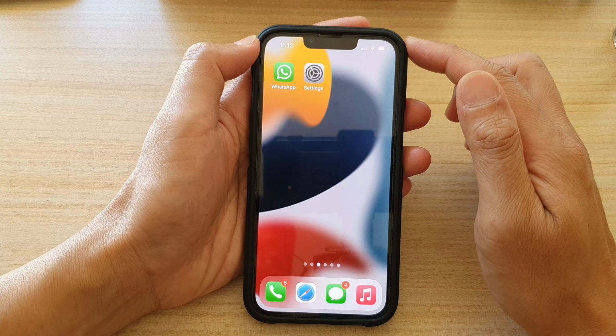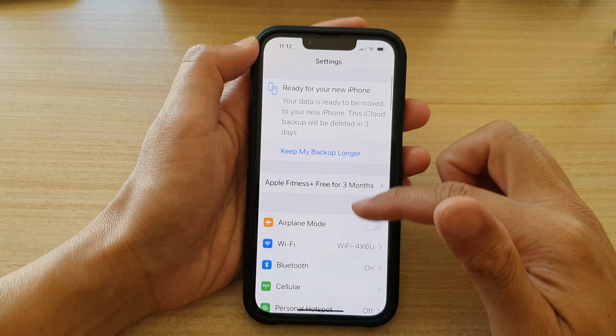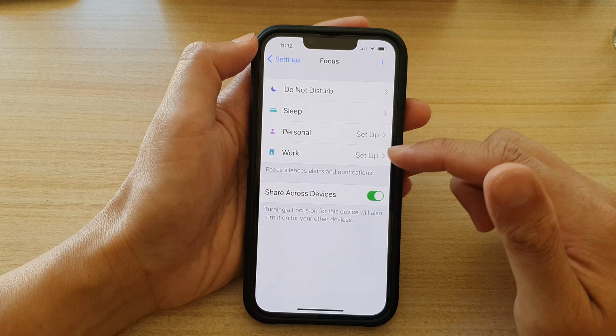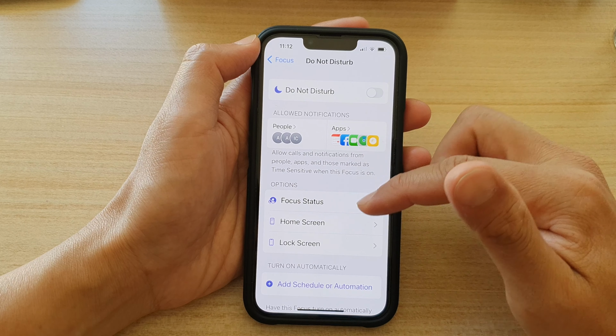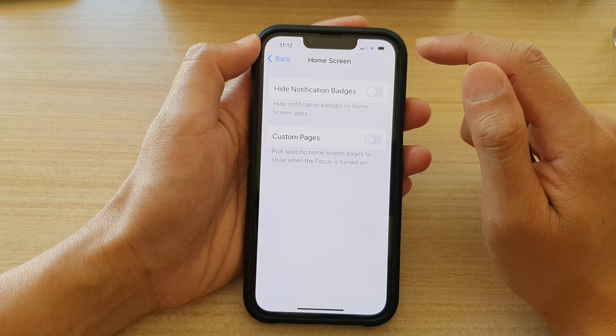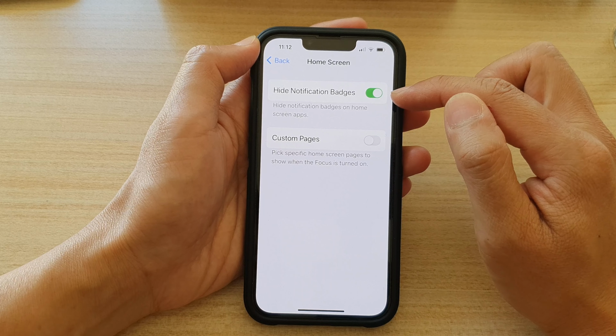And on the home screen you want to tap on settings. In settings, let's go down and tap on focus. Then we're going to go down and tap on do not disturb. In do not disturb, tap on home screen. Then tap on hide notification badges and turn it on.